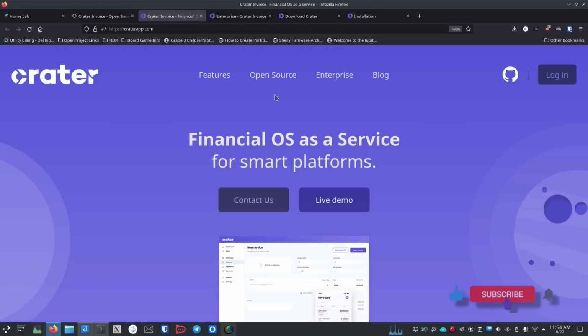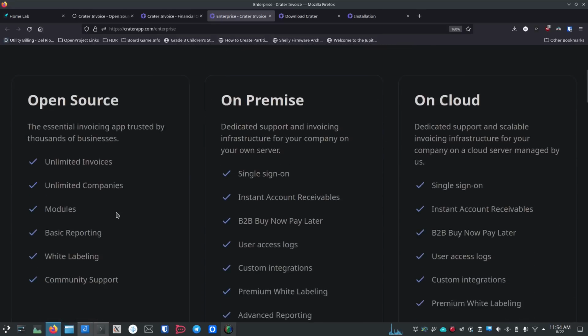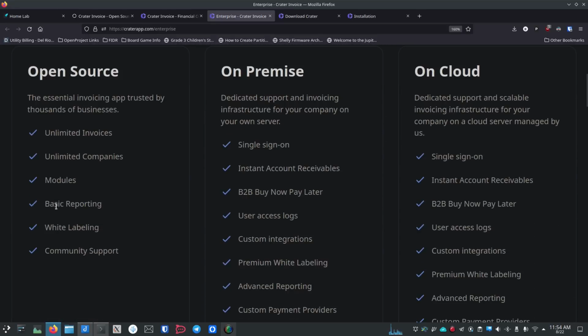Now, they have pages on their open source side, and you can see those pages right up here where it says open source. But I also have some tabs open that I want you guys to look at. So we'll check out the pricing models, because they do run this as a business, but you can definitely get the open source version at no cost. And you can see all of the things that you get. So you get unlimited invoices, unlimited companies. You can also add modules. You have basic reporting. You have white labeling, and you have community support.